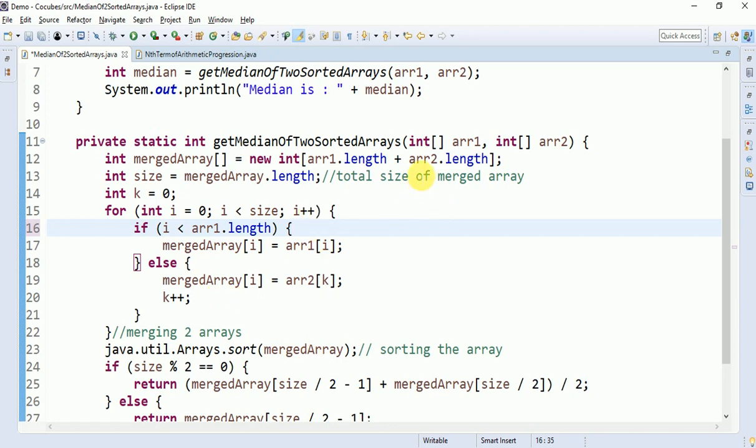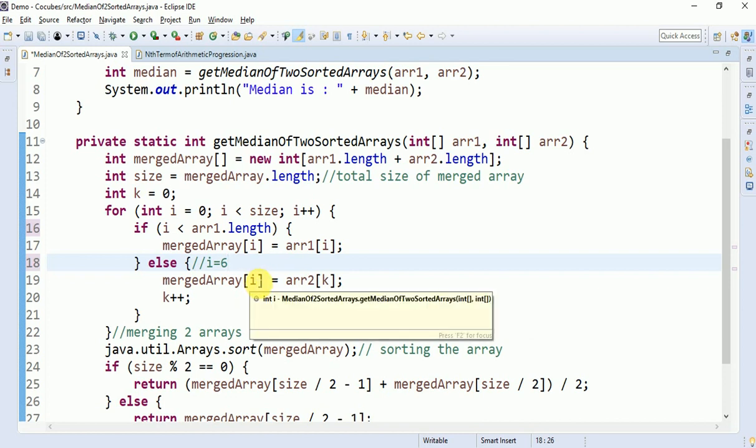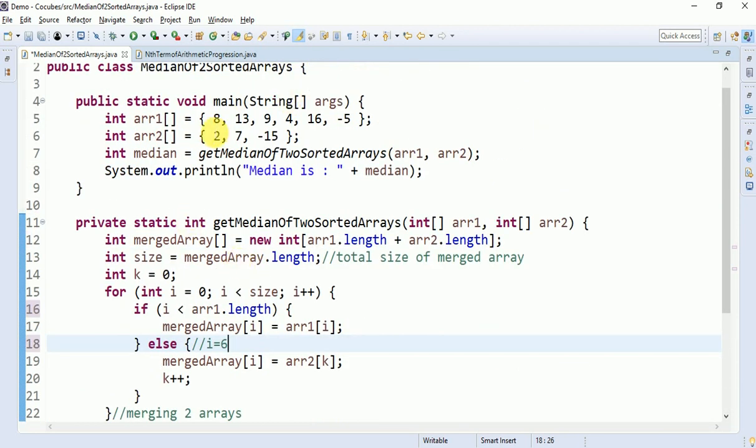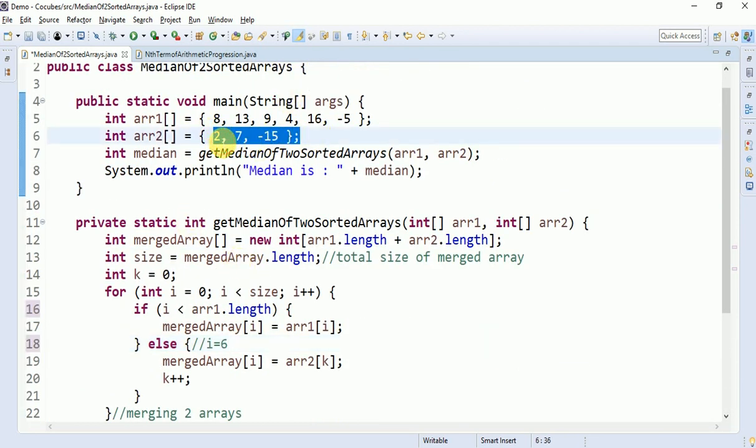So after failing that, what's your job? Your job is to put the array2 elements. Okay, so your i will be what? If it is coming to the else part, what would be your i? I would be 6, right? Yes, so your i would be 6. If you give here merged array of 6 equal to array2 of 6, you never have array2 of 6. Okay, array2 is having 3 elements, yes or no? So this index again should start with 0.